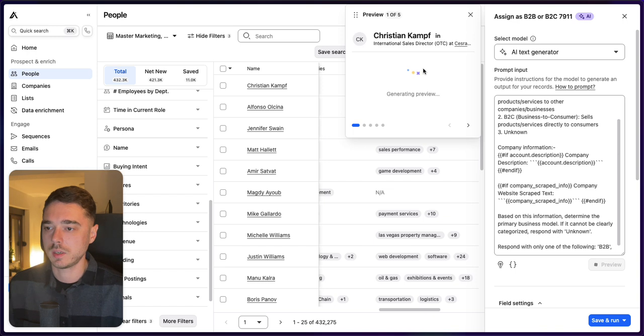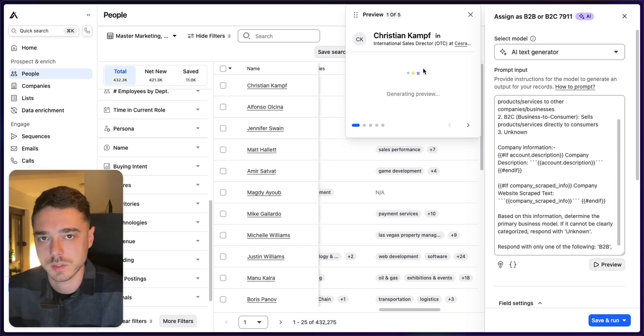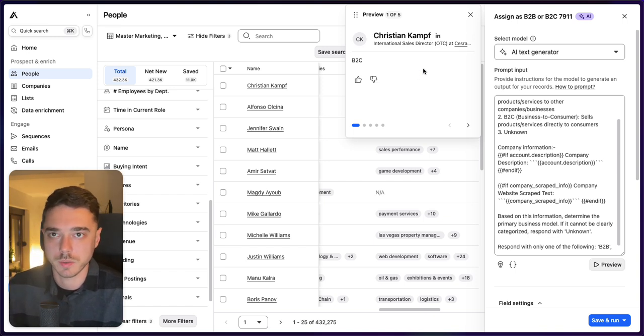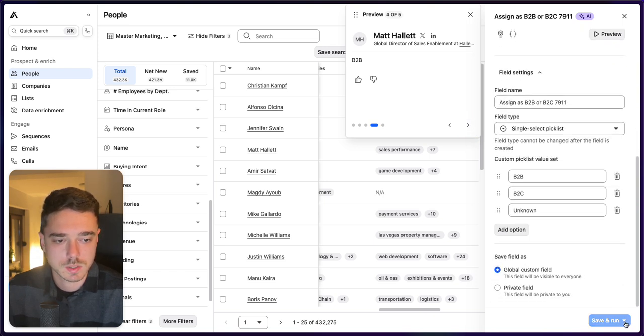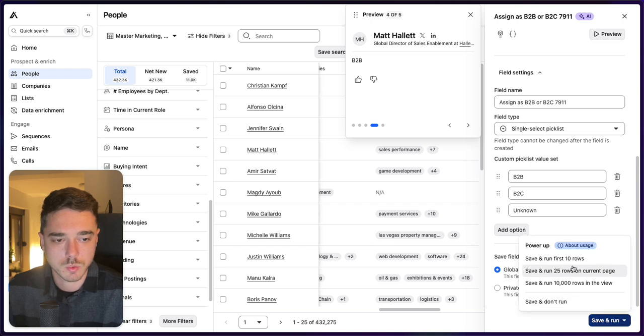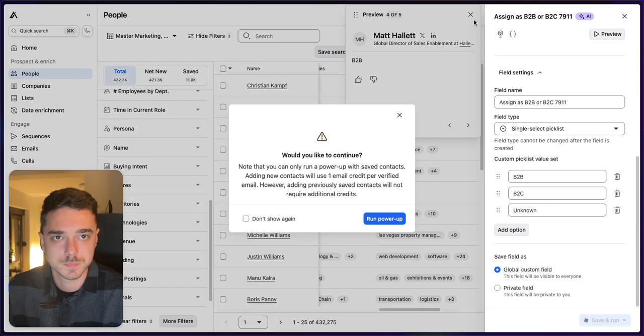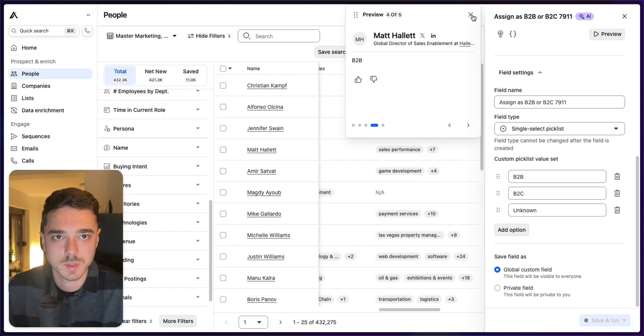It's going to take a minute to generate, but it's a great thing to preview before you commit to actually spending your credits. So here we have output that this one is B2C, B2B. And just for the sake of this example, let's save and run on the first 10 rows, so we don't end up spending a lot of my credits.